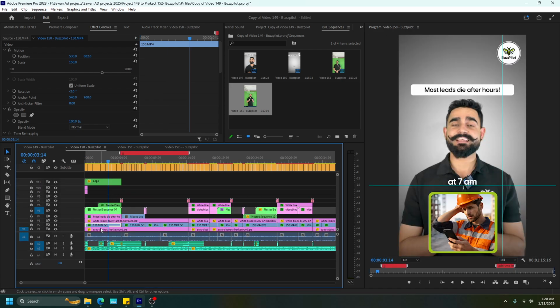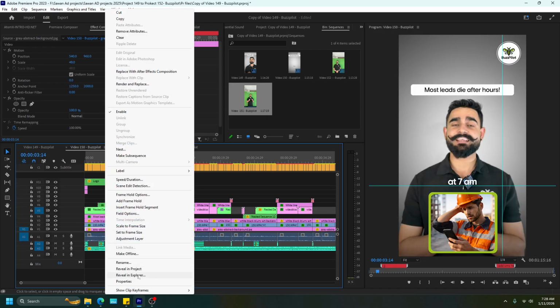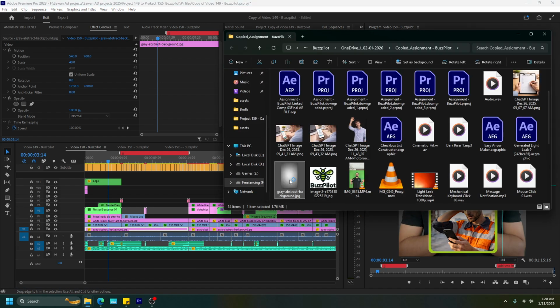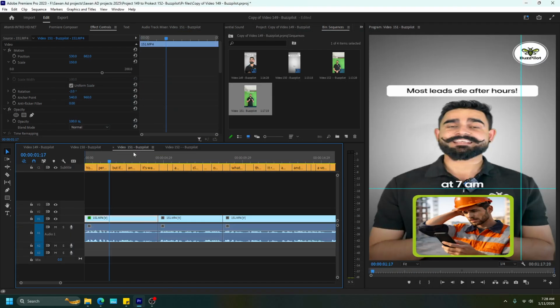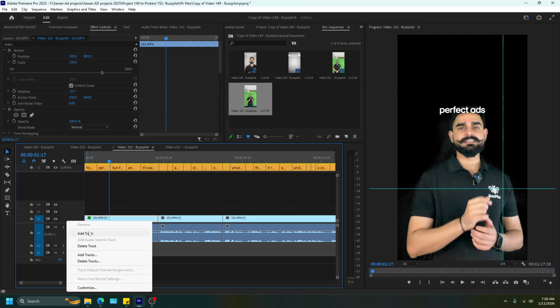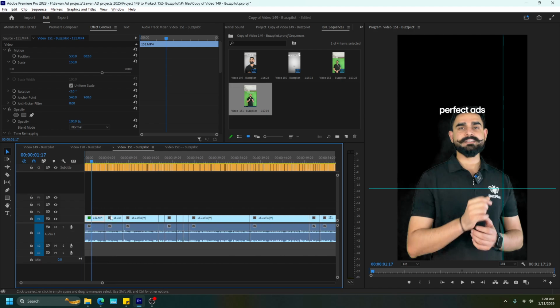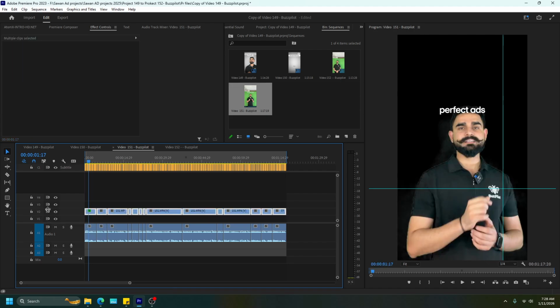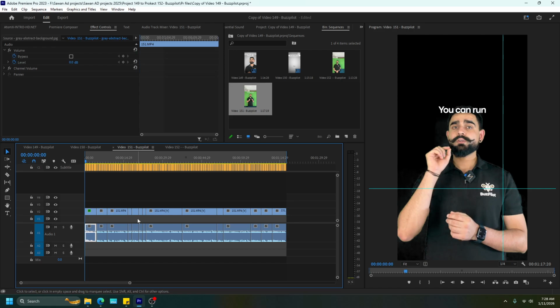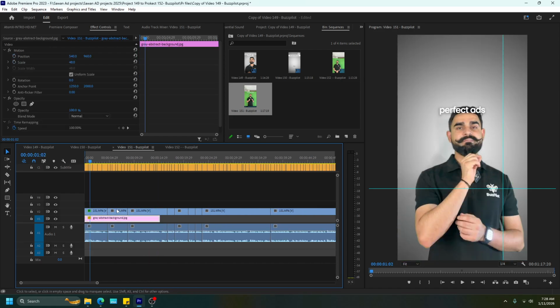Now let's go and copy the background, which is this gray background. Copying this, going to this one, and let's add a new layer, but we have to drag it up, and here in this v1 let's paste it. So this is how it looks, right?